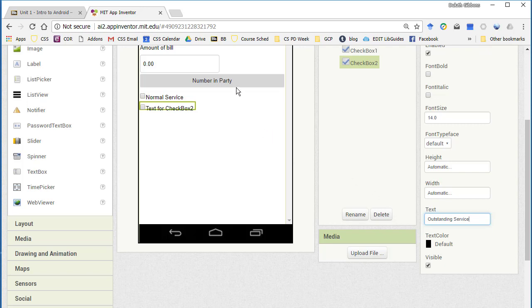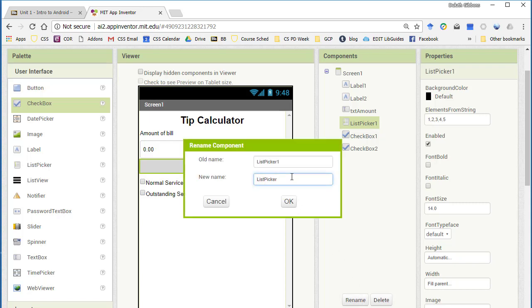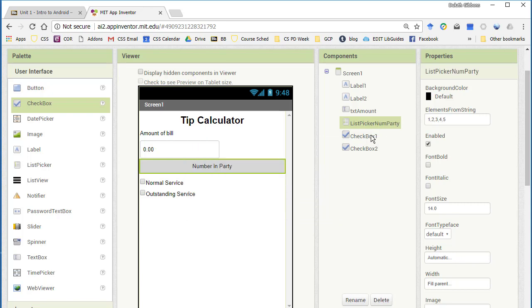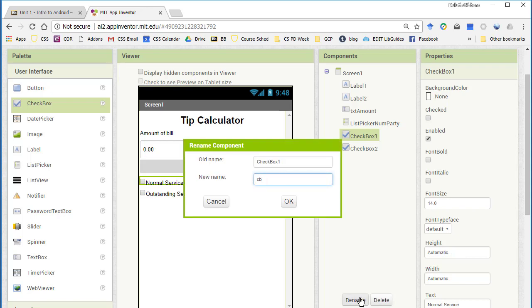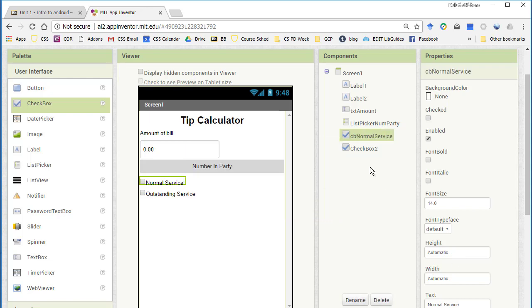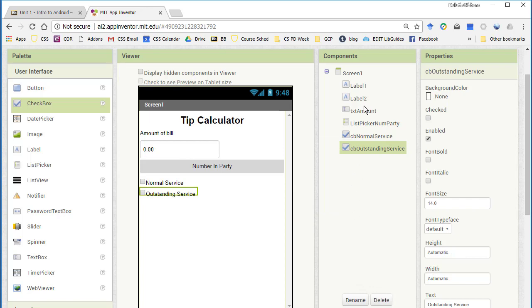And again, for a lot of these things, I want to watch the names here rather than list picker 1. I might rename it. Maybe I'll just call it list picker number and party. Maybe for checkbox 1, I'm going to just rename it to checkbox normal service. And this one I'm going to call checkbox outstanding service. Again, it helps to name these so when we get into our code, it's easier to access.